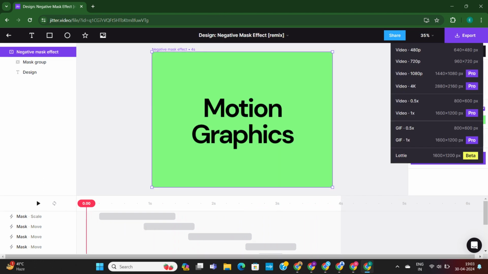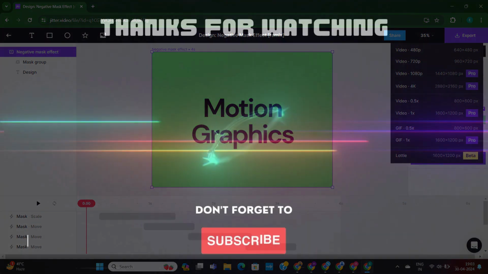Once your design is complete, you can click on this export button to export your design.